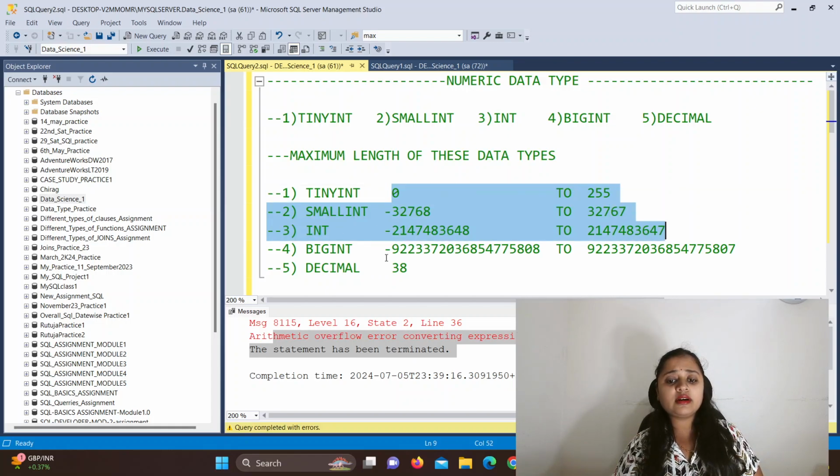So in the next video, guys, we are going to see the bigint as well as the decimal numeric data type, how it works, what their range is and how it works in implementation.